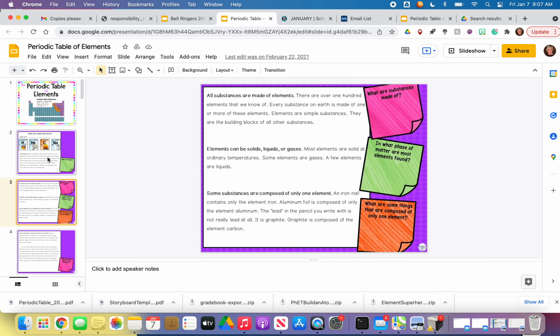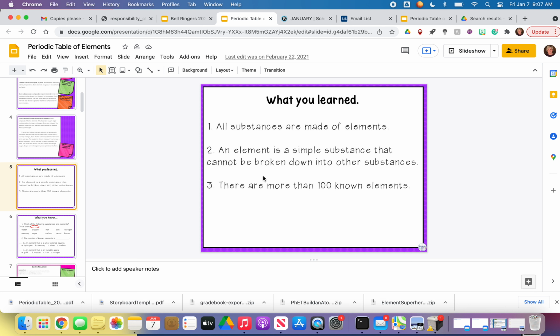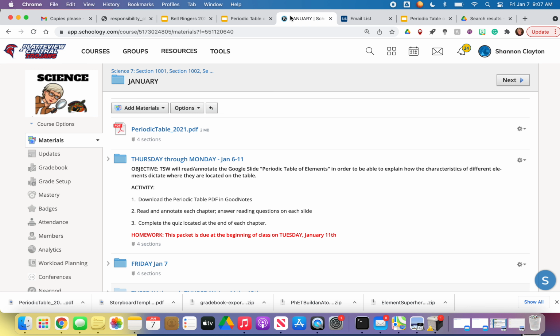So this is what it looks like, just a reminder. As you read, there are these little sticky notes that have the reading questions. You'll answer the question here, and then remember at the end of each section it tells you what you learned in that section, and then you'll take the quiz. So let me know if you have any questions about that, and then I'll give a video on Monday just to kind of remind you of what's going on, and then we're going to start this part two on Tuesday.